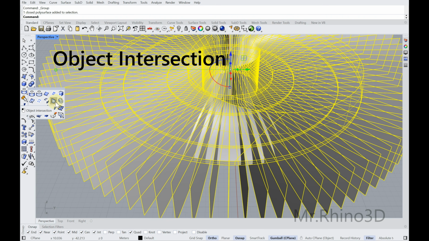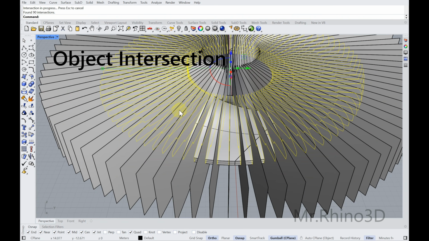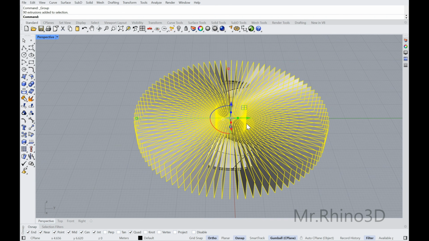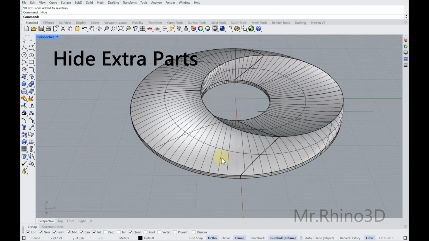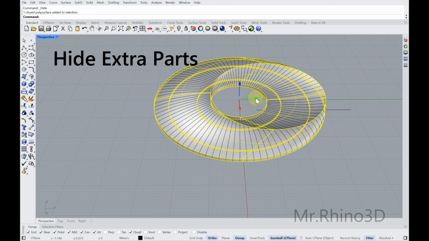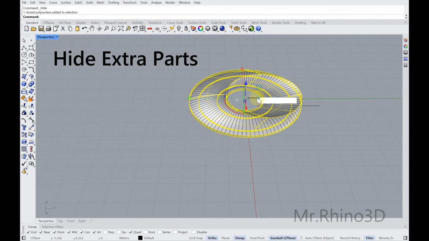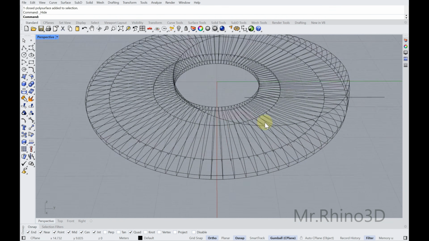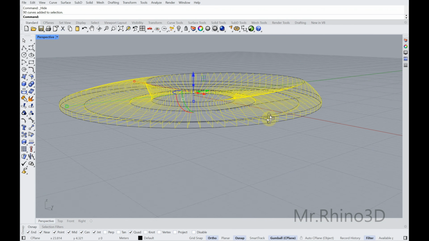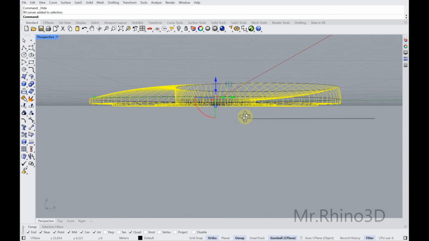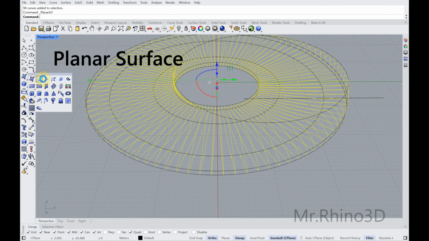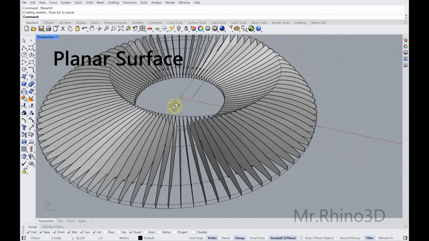Next, use the Intersect command to create curves at the intersections between the objects. Hide the unnecessary geometry for now so we can work more easily on the main clock structure. Use Planar Surface to create surfaces from the resulting curves.